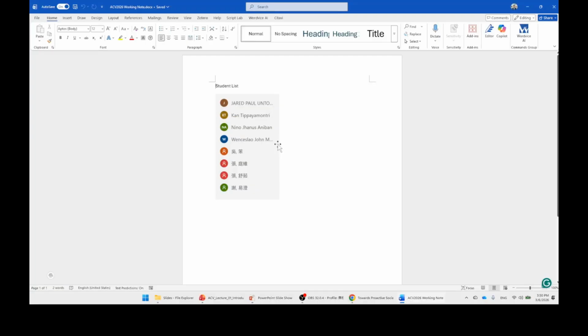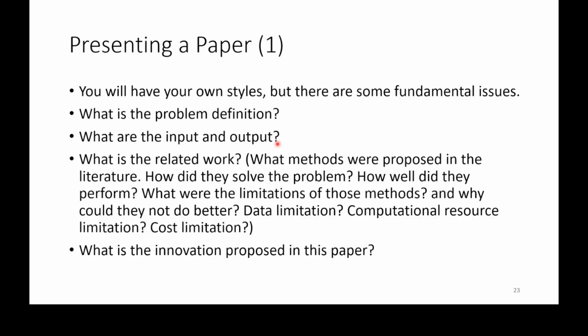And the second question, what is the input and output? Nino, yeah, what is the input and output of this paper or this method? The input basically are the videos that they use during the training, and the output is basically which model is better compared to the other models. Well, no, the output is the sentence of the model. Yeah, okay. All right.